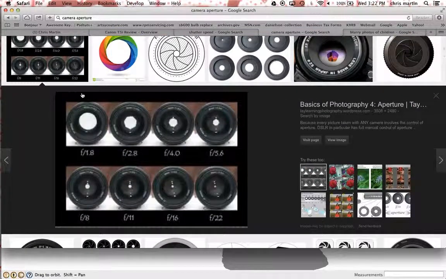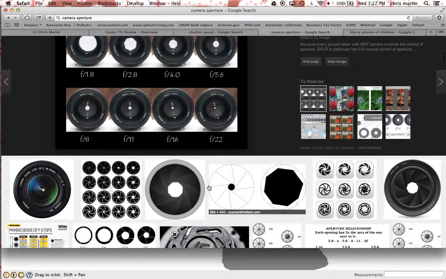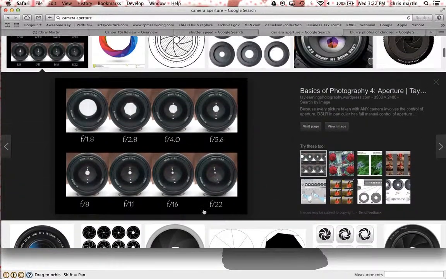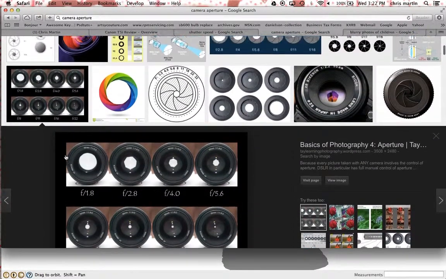Let's take a look at this. If I'm shooting a lens at f1.8 to f2.8 to f4, f5.6, f8, 11, 16, and 22. Each stop, now this should actually be, there should be like an f2. I wish they had f2 here and an f1.4.